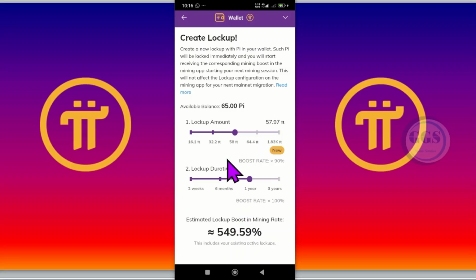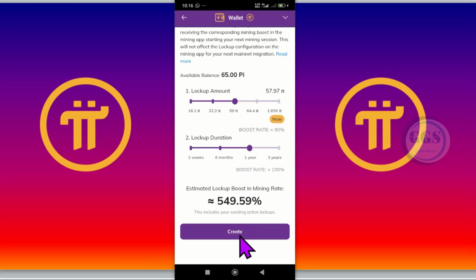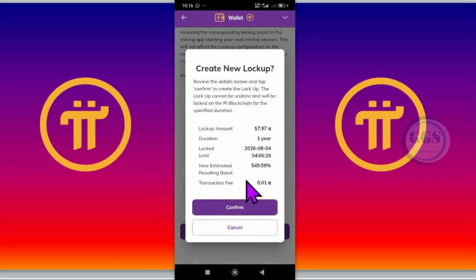If you are satisfied with this lockup amount, then you can scroll down and click on create. So you can see create new lockup, review the details below and tap confirm to create the lockup. The lockup cannot be undone and will be locked on the Pi blockchain for the specified duration. So you can see the lockup amount and the duration here. And you can see lockup until, the date. And you can see the new estimated resulting boost. And here you can see the transaction fee.